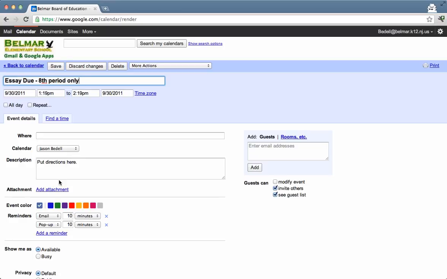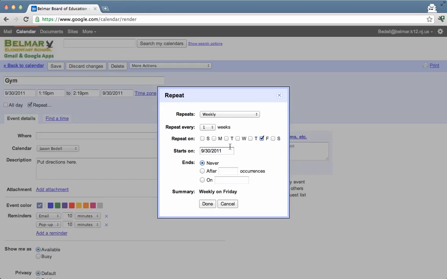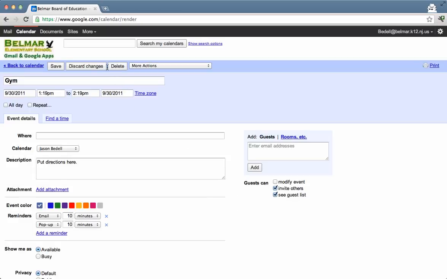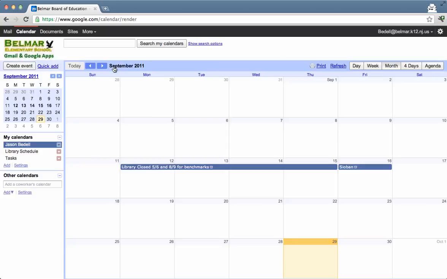Or if you wanted to remind the students that maybe they have a special during a specific day, you could say gym at that time. You could tell them where it is. There's a lot of ways you can use this with the students. Also, for example, say you have an assignment due every week. You could hit repeat, and you can tell which day and which time you want it to repeat and for how long. So I'm going to just delete this event for now.